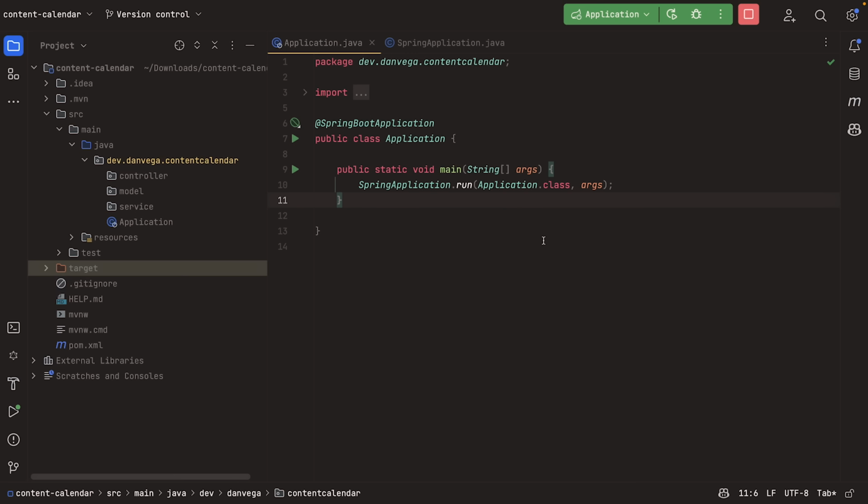But the one thing you want to do is try to keep everything under that main package. Okay, so with that, we know how to run our application. We know where our code's going to go. Let's go ahead and talk about some of the fundamental core concepts of Spring.